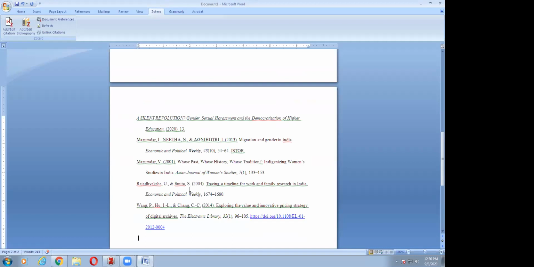So this is how we can create a bibliography without citation. Sometimes we want to create only a bibliography for the resources we have in our collection. So in this way you can create a bibliography. I think so far it is clear. If anybody has a question, please ask.